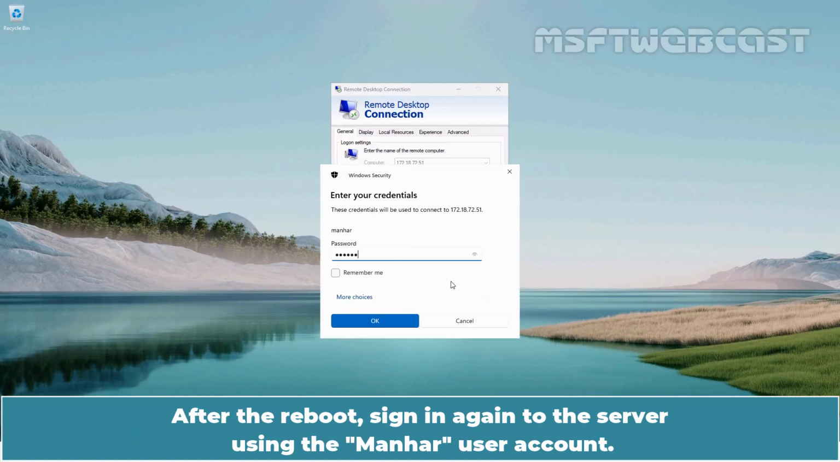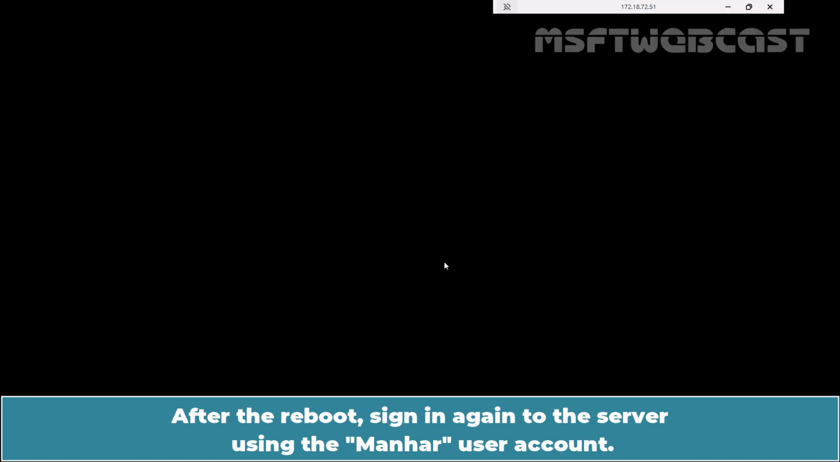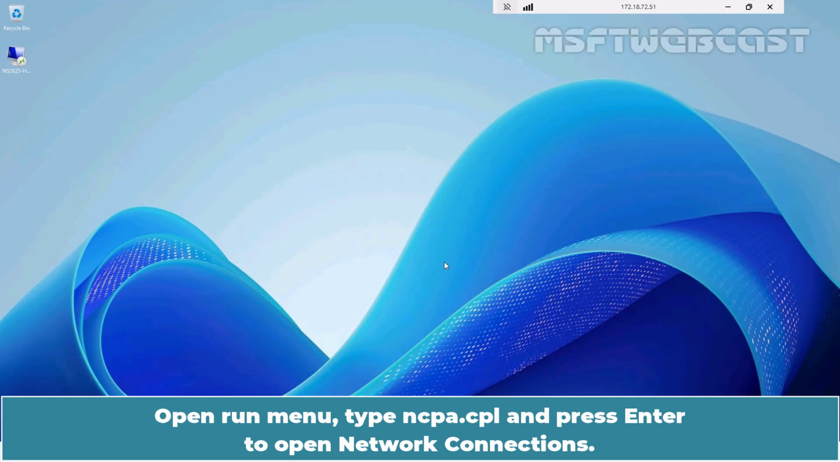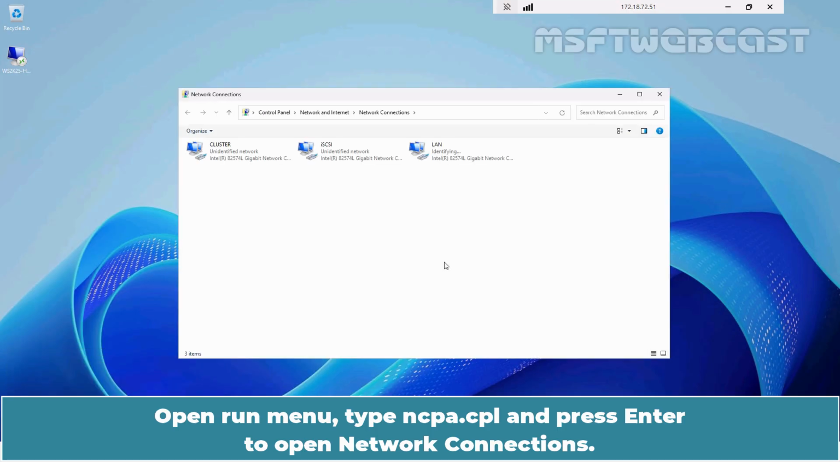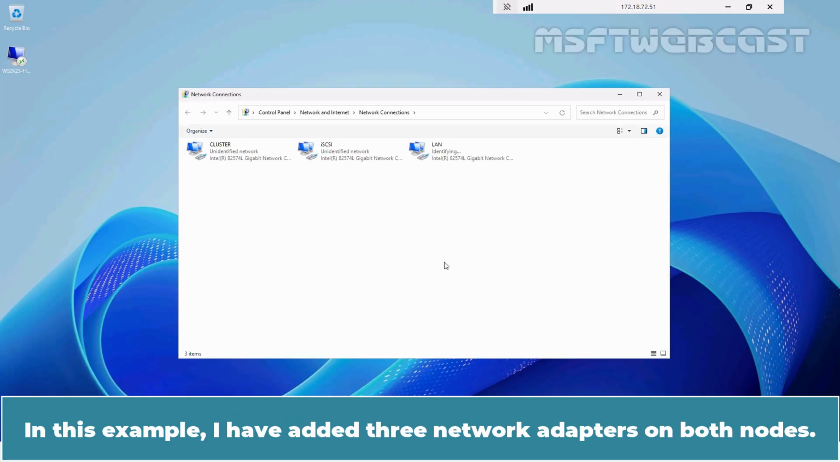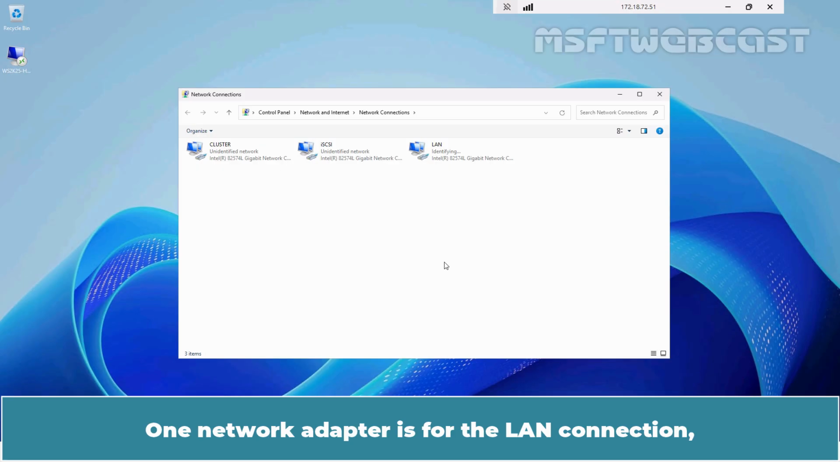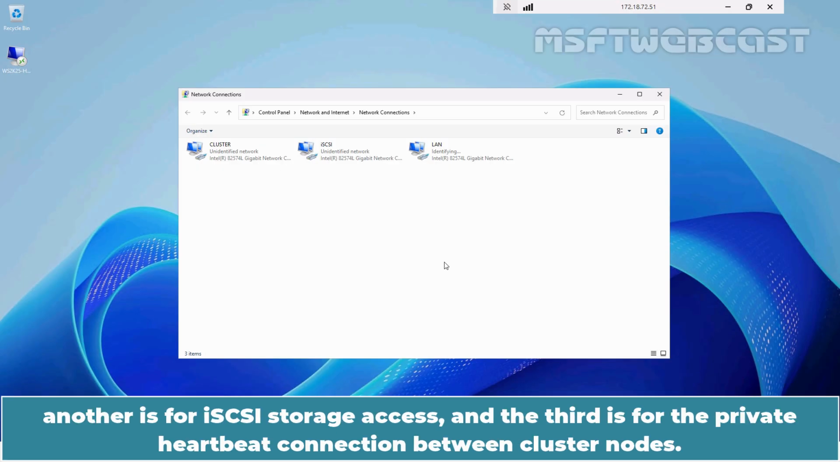After the reboot, sign in again to the server using Manhar user account. Open Run menu, type ncpa.cpl and press Enter to open network connections. In this example, I have added 3 network adapters on both nodes. One network adapter is for the LAN connection, another is for iSCSI storage access, and the third is for the private heartbeat connection between cluster nodes.